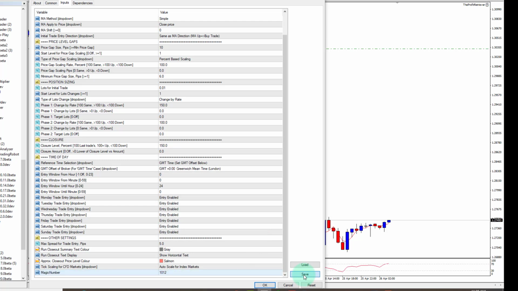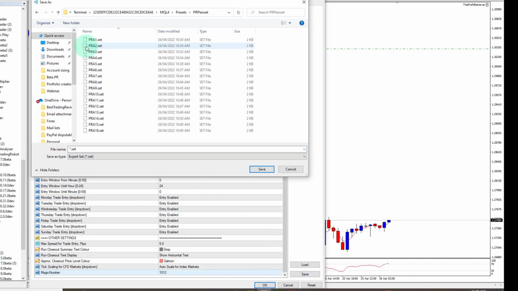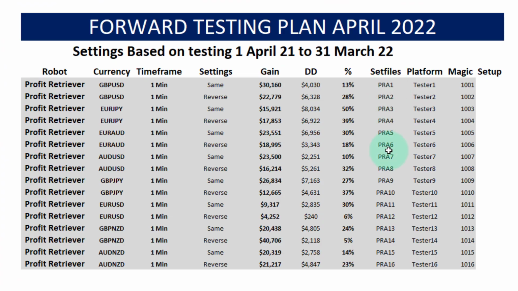I click on save, and I've set up a special folder, and there are all the ones that I've saved. So that's how I went about saving all the set files. I basically copied them out of the window, created them, and then saved them as set files in the numbering that I've done in my plan. So that's how the set files came about and where they came from.